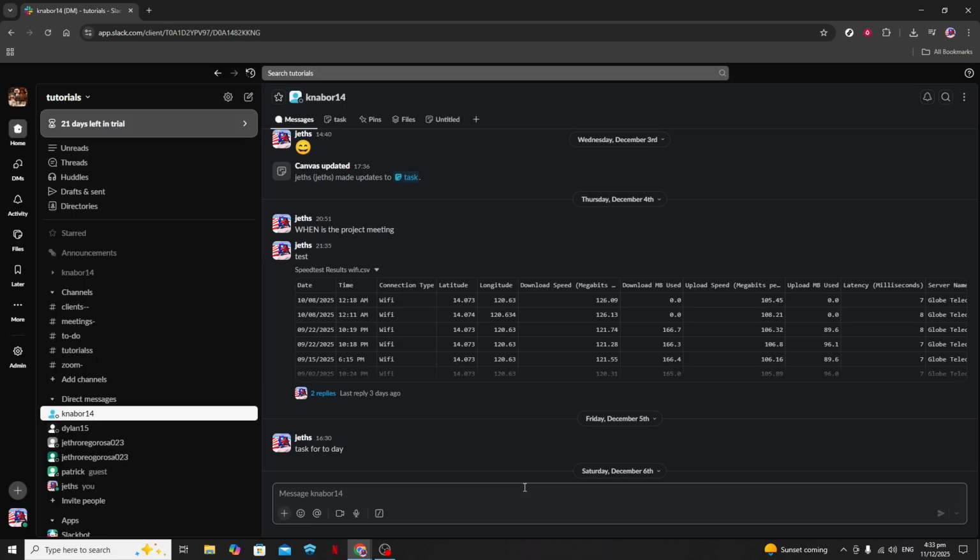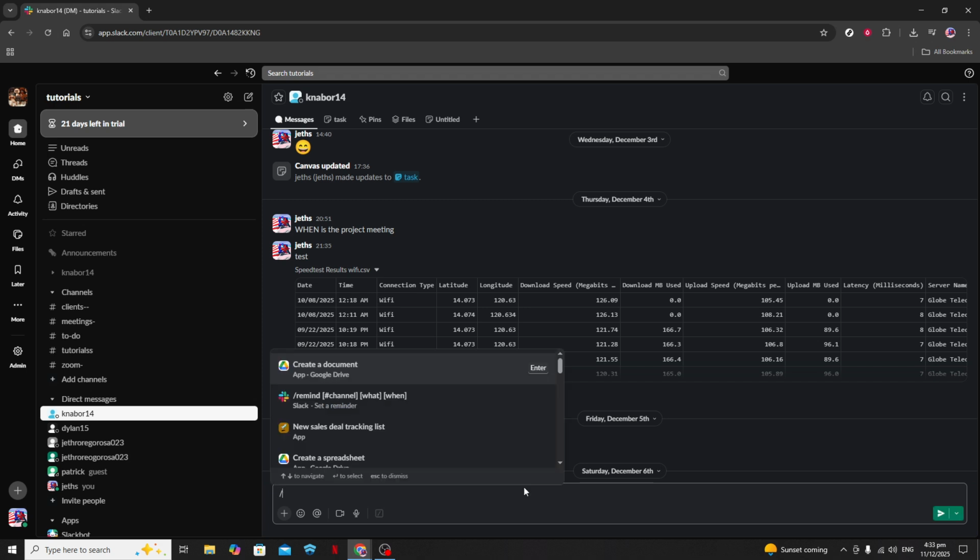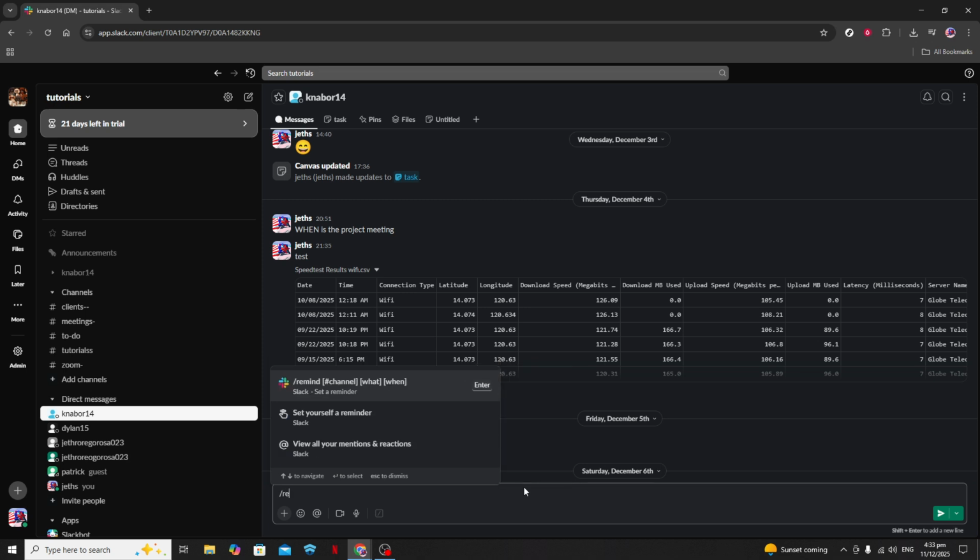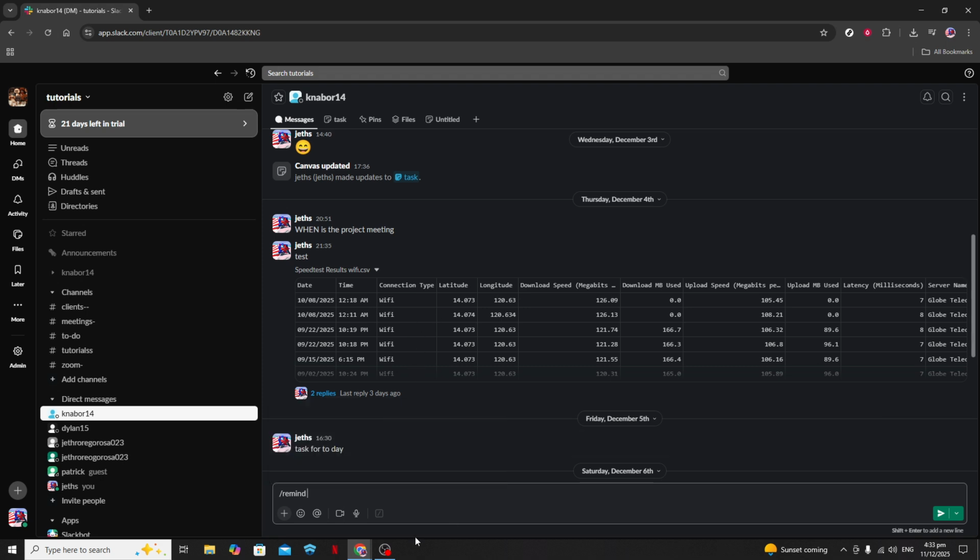Now, to create a reminder, you'll need to use the / command feature in Slack. Simply type a / followed by the word remind. Now, before you proceed, it's essential to keep in mind that these commands help streamline actions in Slack, making it incredibly user-friendly when you know the right shortcuts.